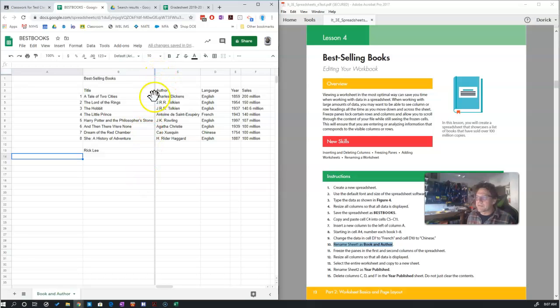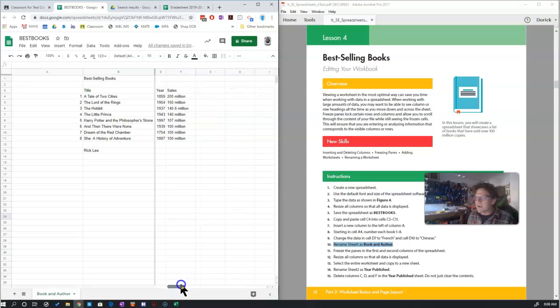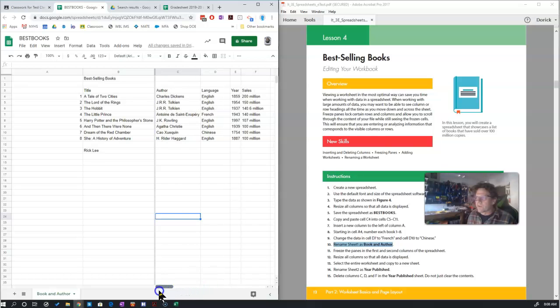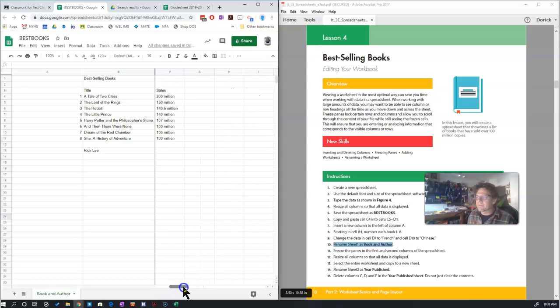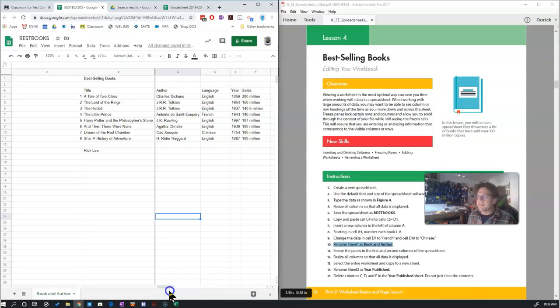And notice that this gray bar appeared here. Okay. And what that does is that keeps this information in view even if you start to scroll through the information on the right. Because often the information here is like a heading, and you're going to have a lot of information to the right of it, and you don't want to lose track of what those rows are actually indicating. Okay, so that's called freezing a pane. And you can freeze rows, you can freeze columns.